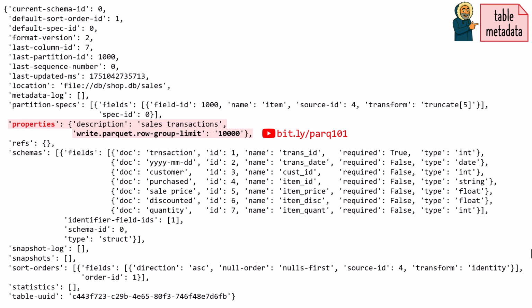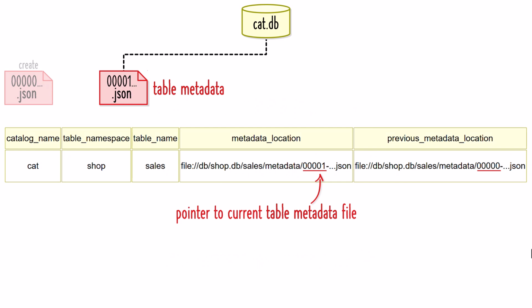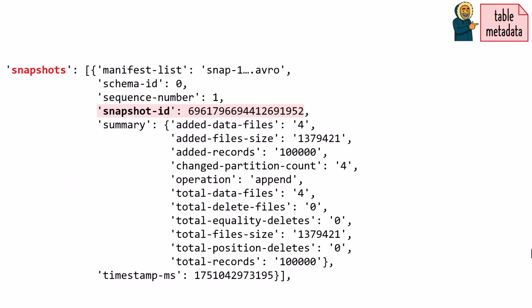Next, I ingested data from 100,000 records by copying them to an in-memory table and then calling an API to append them to my Iceberg table. This caused my catalog row to point to a new table metadata file. This atomic swap operation helps make Iceberg ACID compliant. The new table metadata shows that a snapshot was created.